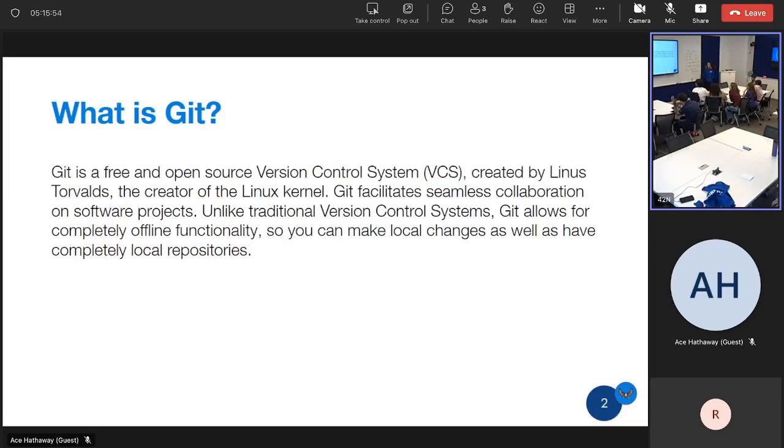So, for those of you who haven't, Git is an open source version control software. All that, in layman's terms, really means is that it's software that allows you to go back to previous versions of a document, file, folder, repository, anything of that nature. Its creator was Linus Torvalds, the creator of the Linux kernel.